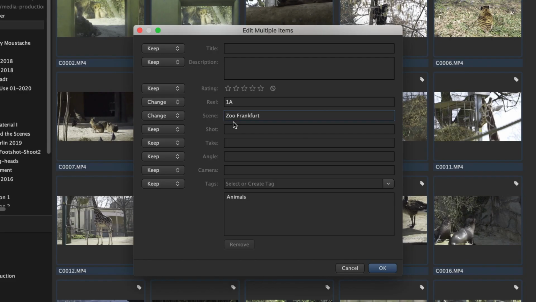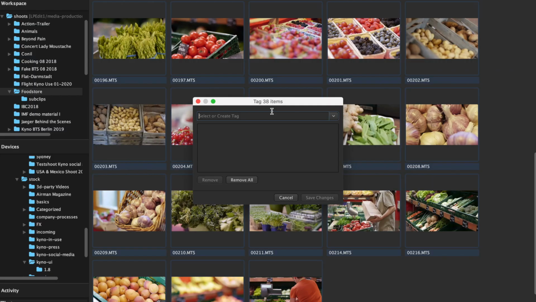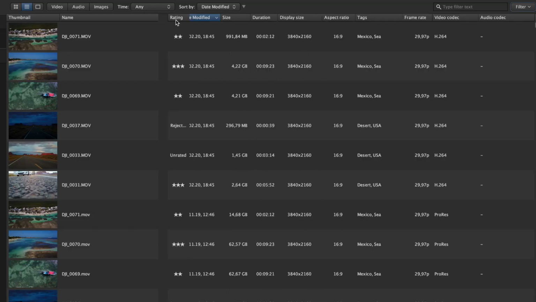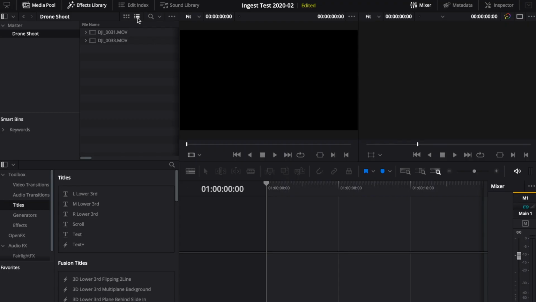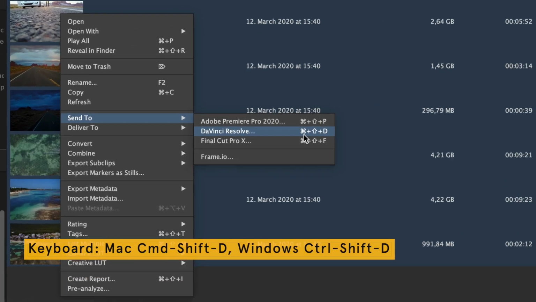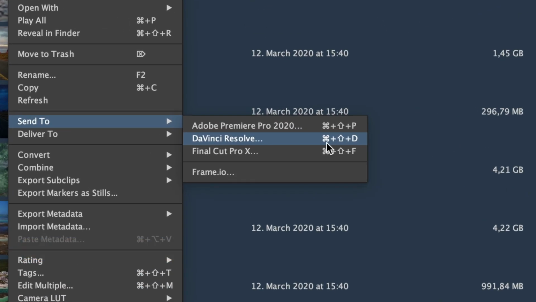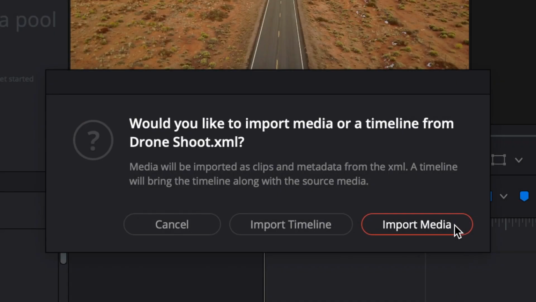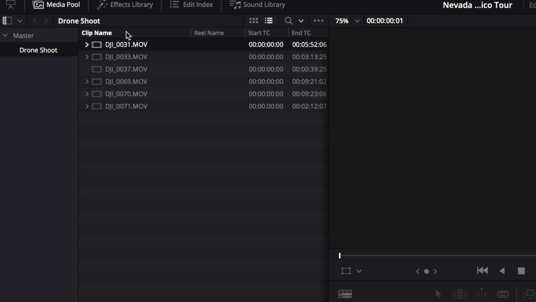Extensive batch logging possibilities let you speed up the process considerably compared to logging in the editor. Once you have your footage pre-organized and annotated with metadata in Kyno, you open your Resolve project, then select your footage in Kyno and choose the Send to DaVinci Resolve option in the context menu. If you want, you can add a bin to be created in Resolve. In Resolve, you confirm that you want to import media. And there it is. All metadata is now in Resolve.